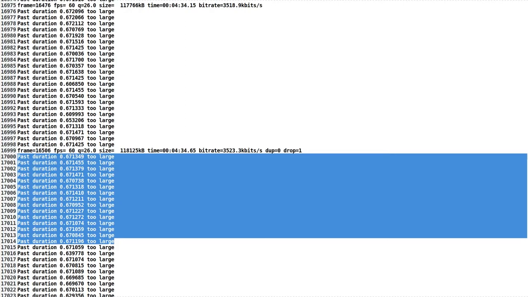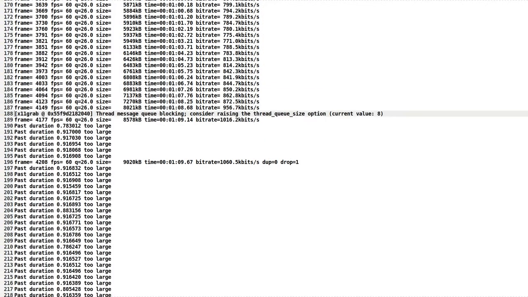Now, as long as we're talking about making changes and tweaks, if I flip back over to the one log file that I did of the first Tribes recording using -framerate, if you remember this particular warning that I pointed out, it said that the thread message queue blocking, consider raising the thread queue size option.